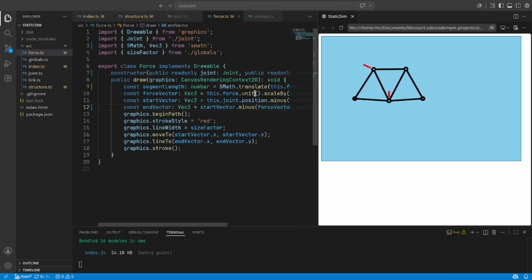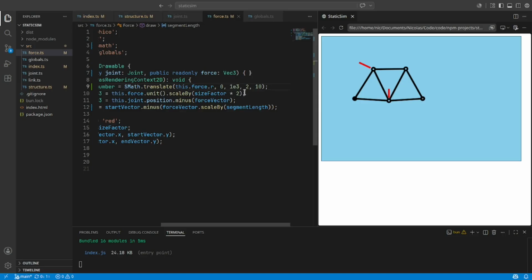We don't see that much of a difference yet, but let me try to make the visual even more distinct. So now a magnitude of 100 units will correspond to a segment length of 2, and a magnitude of 500 units would correspond to a segment length of 10 units.